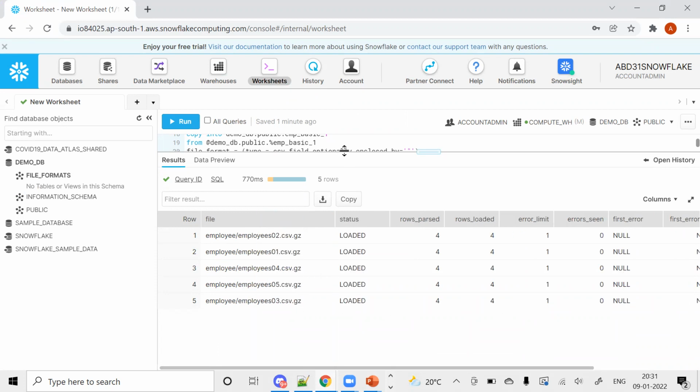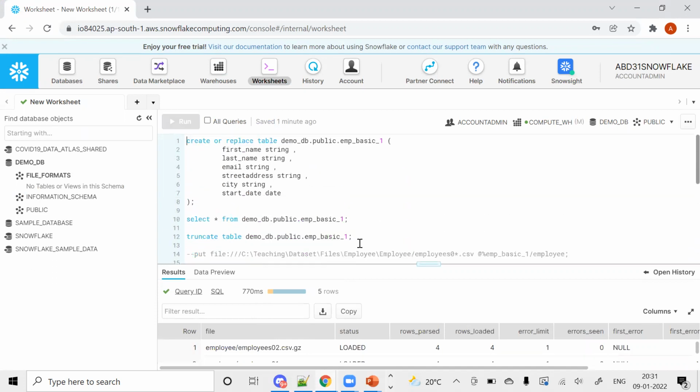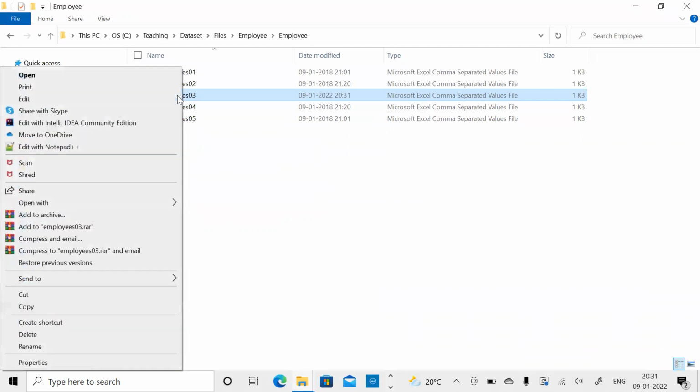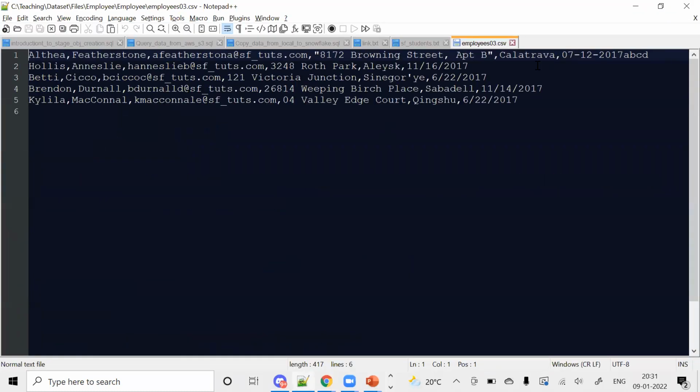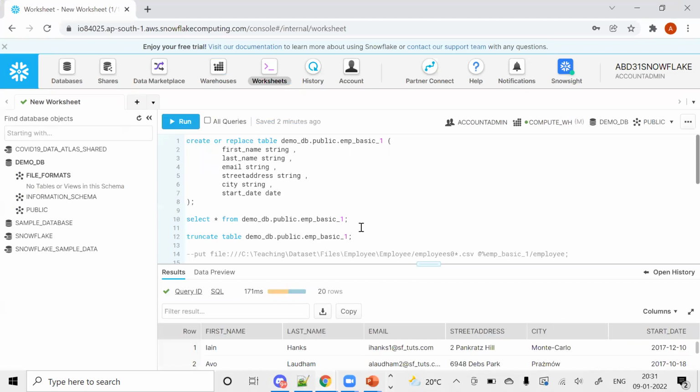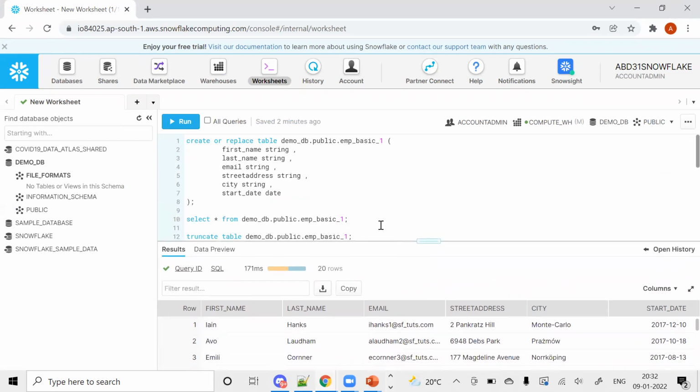Third, what happened? This is the date. Can anybody tell me why this happened? I created an issue in the file, but it's still loading it correctly. It's not giving any error. Any idea?